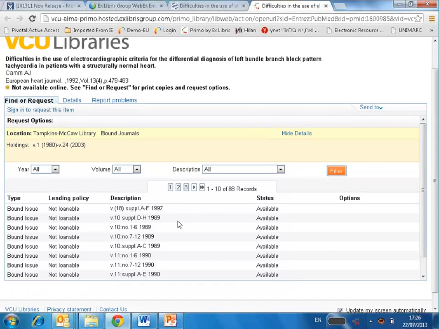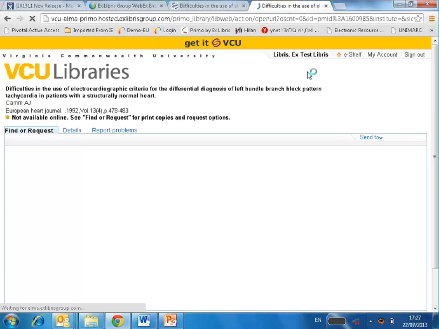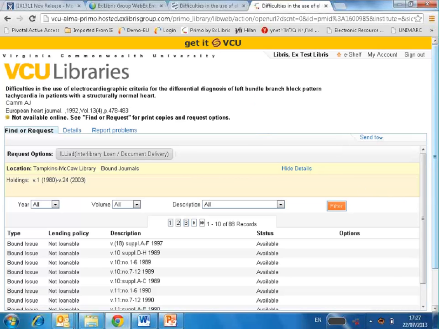So you see here there are bound issues for that specific journal. This is what Alma can offer relating to this specific journal in print. There are no electronic versions, only print versions. Now you can see here that I don't have any request option. Why? Because I'm not logged in. When I log in, okay, now I'm logged in.